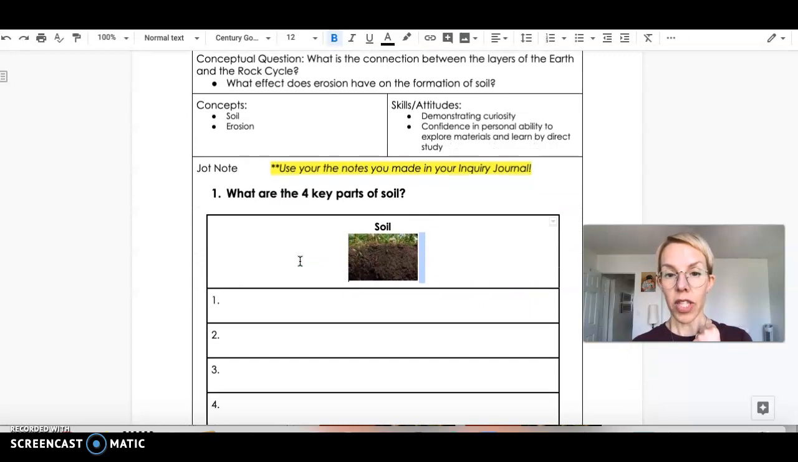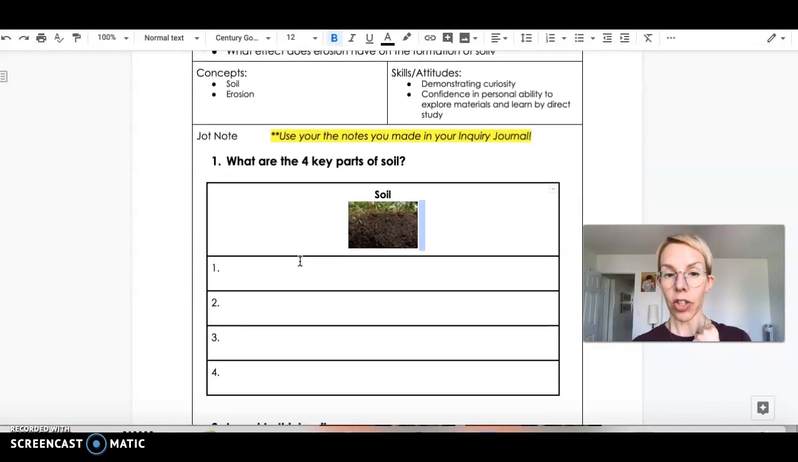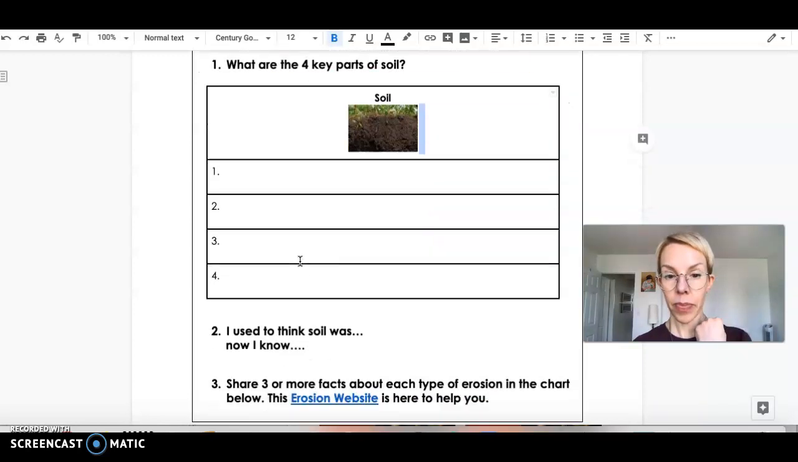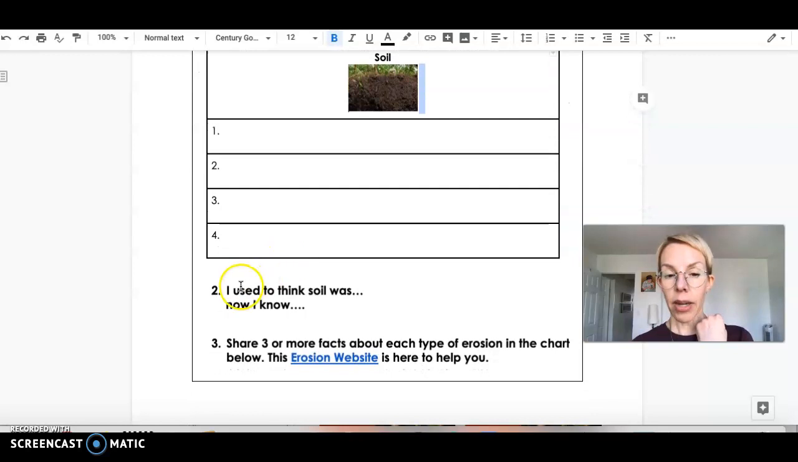So, use the notes you made in your inquiry journal. Number 1, what are the 4 key parts of soil? Go back and watch the video if you need to. Number 2, answer this question. I used to think soil was. Type in what you used to think soil was. Now I know. What do you know now?